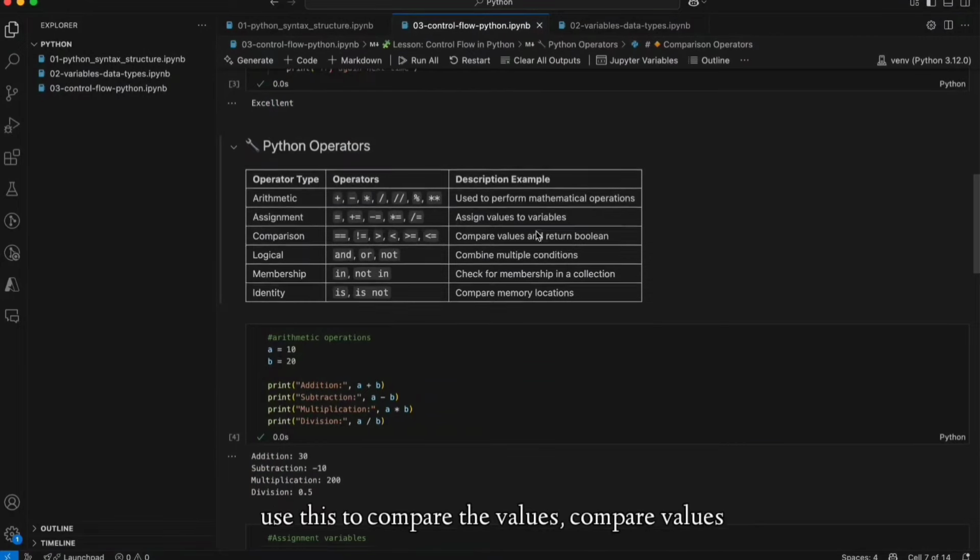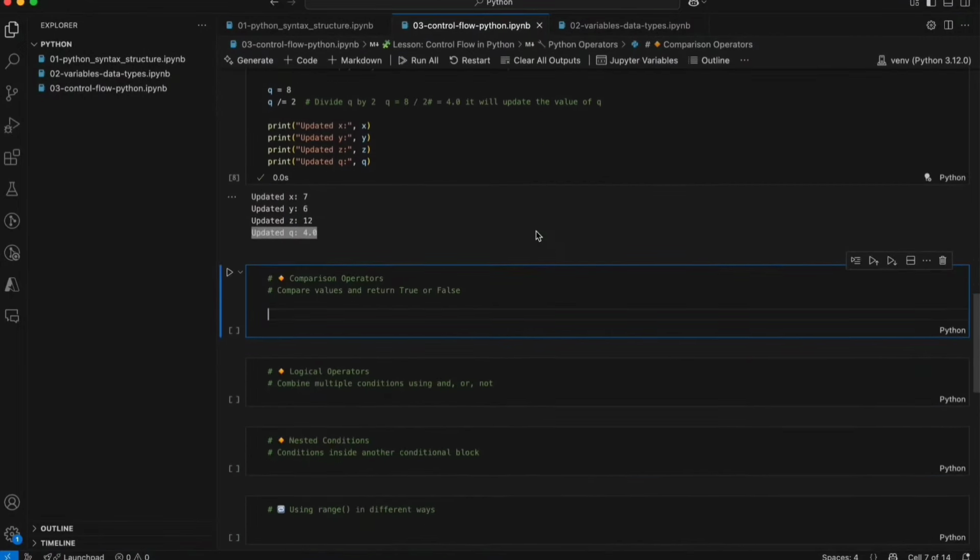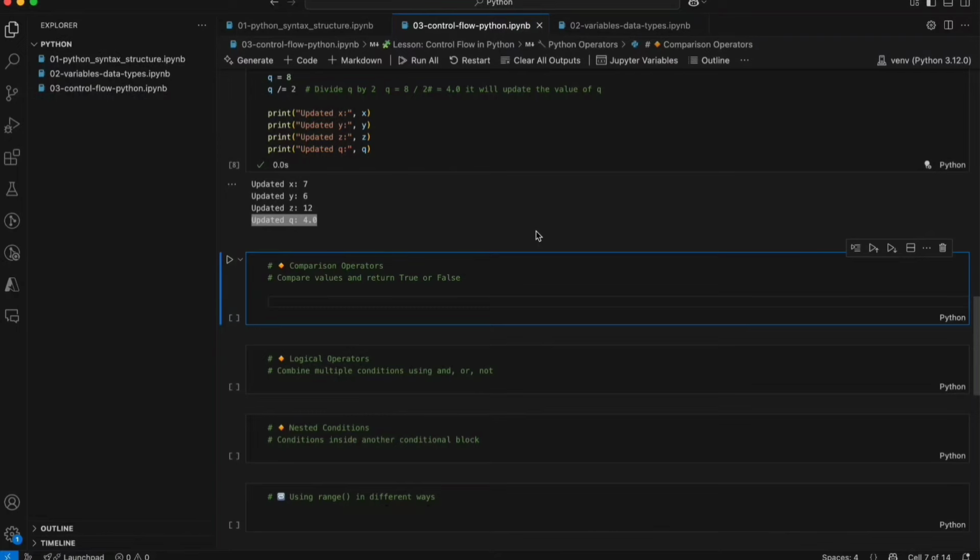We use these to compare values, and they will return true or false. If the condition matches, then it will return true, or else false. We'll see some examples. We'll take the example of age. Suppose we are booking a movie ticket, you will see in the movie app that this movie is only for age 16 plus. Whoever has an age greater than 16 can only watch these movies.